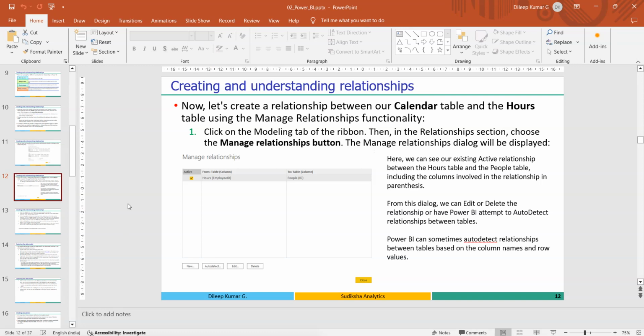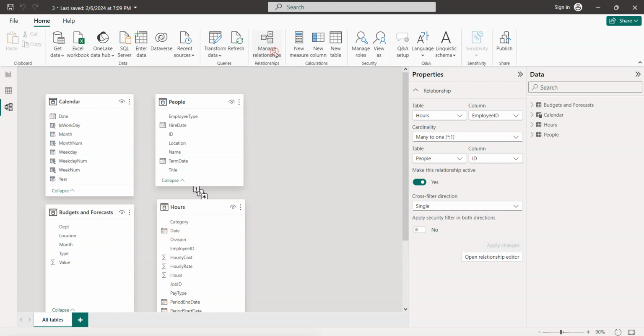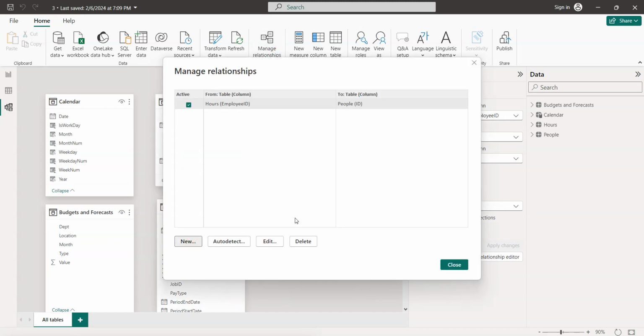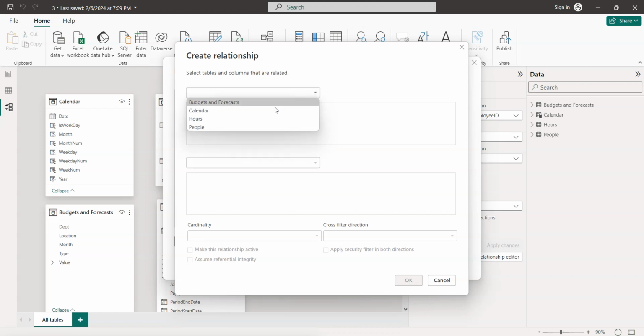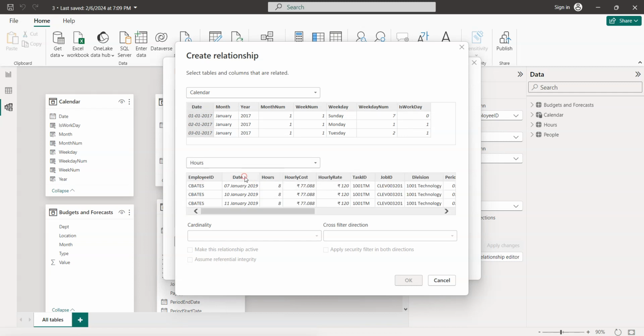after having that, we also want to create one more relationship, for example between the calendar table and the hours table. You can create a new relationship, connecting these two tables based on date. So date is the common attribute. Just click on manage relationships, then click on new, and select the first table, let's say calendar. From that you can see the date column is there. And next select the hours table. In hours also there is a date.